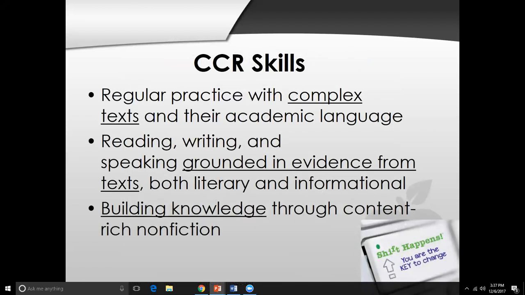And again, the CCR skills are asking students to take really complex texts and not only share what their opinion is, but go based on evidence to respond, whether it be through written response or in speaking, that they're going based on evidence, based on something that they have read. So not just drawing from their own opinions.